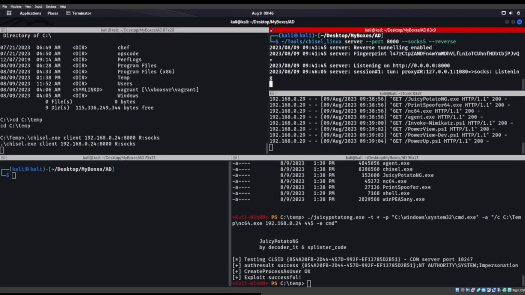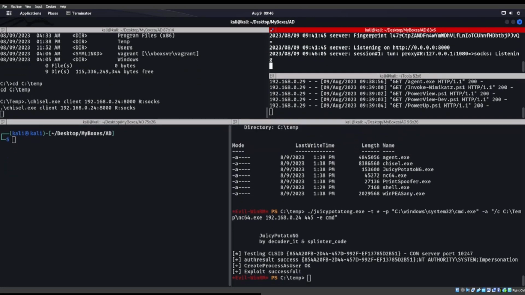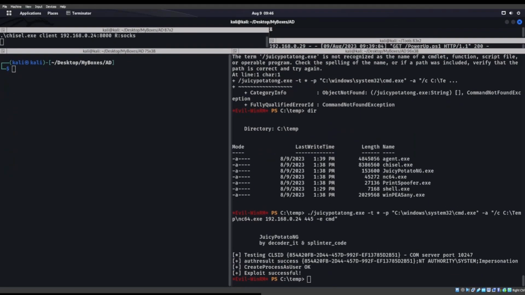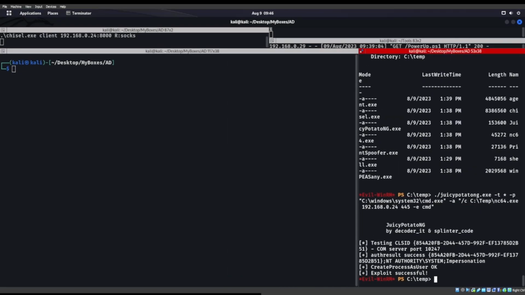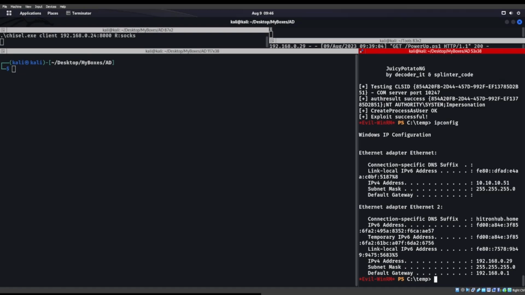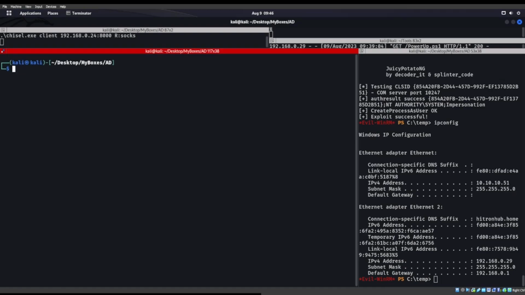So now we have a Chisel session, everything else open, right? Let's bring all this up so we don't have to look at it. Now we can try to figure out what the internal network is. If we do an ipconfig, we can see that it's 10.10.10.0/24, with 255.255.255.0 there. So let's go ahead and do a crackmapexec smb 10.10.10.0/24, -u Twiddledum.